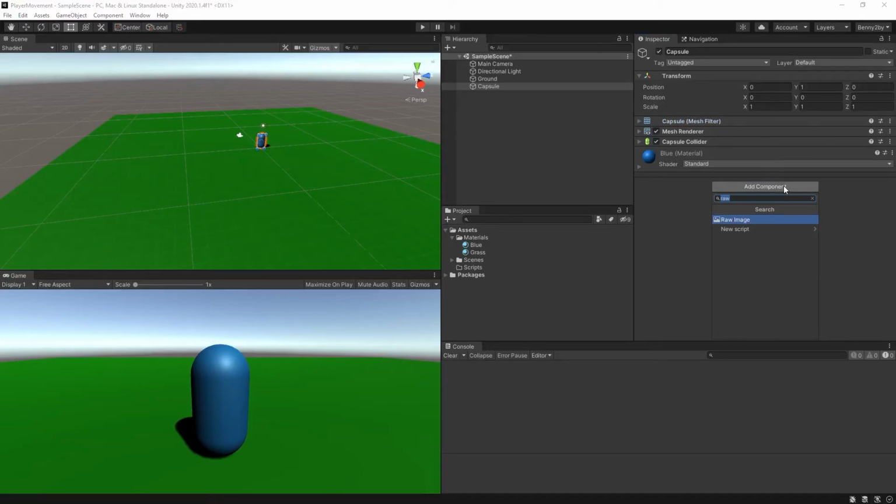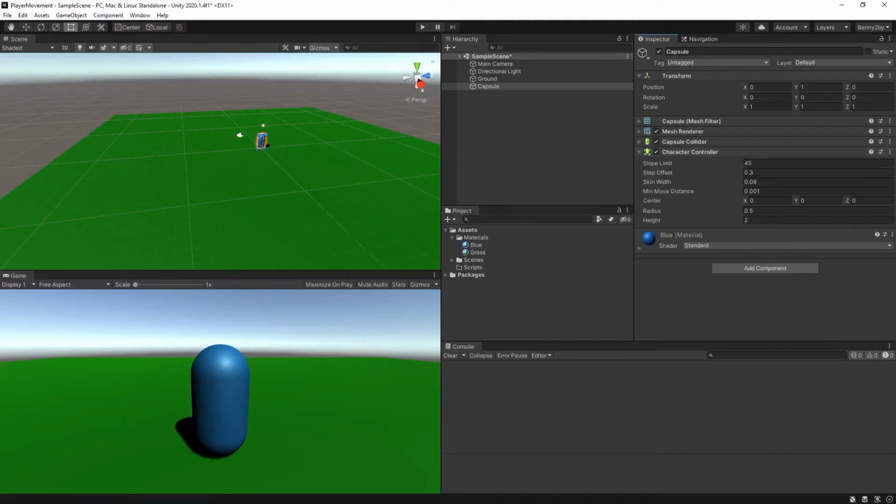Firstly, we're going to add a character controller. If I type in char, we find a character controller and a character joint. With this character controller, this will add a new component into our capsule. Let's call this capsule player. It's easy to understand what that is then. And we can set certain limits to this.